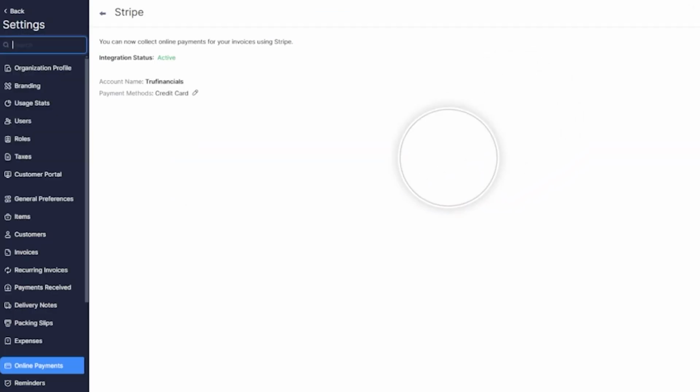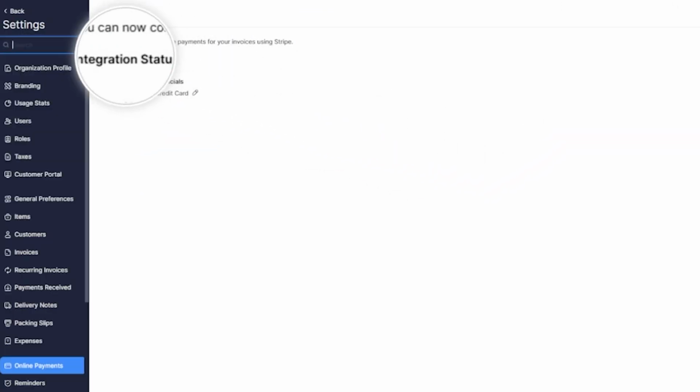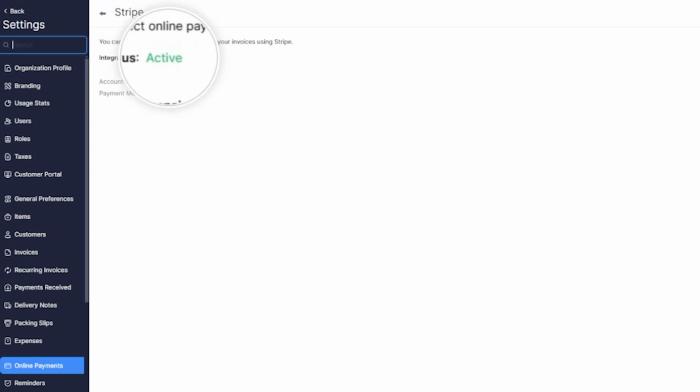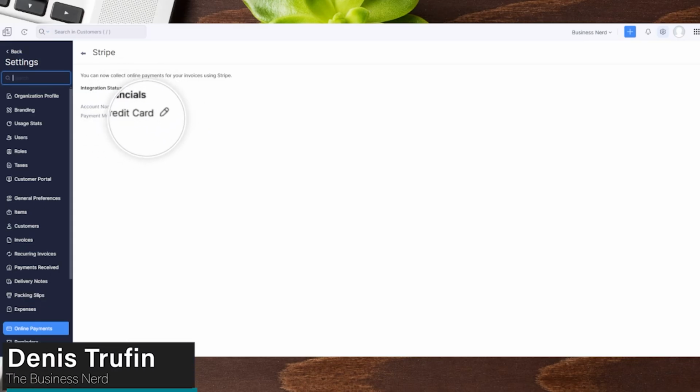And now that actually takes us right back to our Zoho page. And you can actually see our integration status has been moved over to active. It shows the account name and it shows the payment methods that will be available for us. But now we can actually go ahead and start receiving credit card payments through our Zoho invoices.